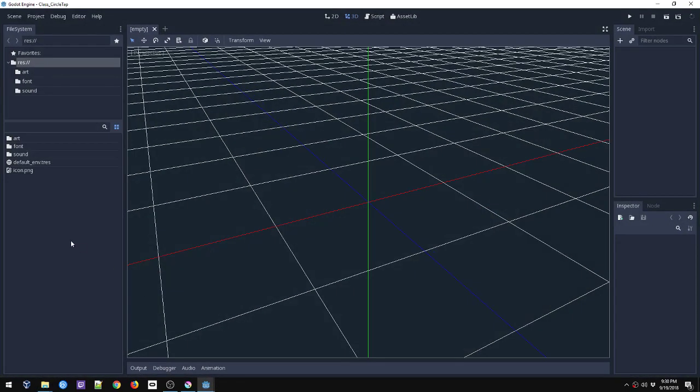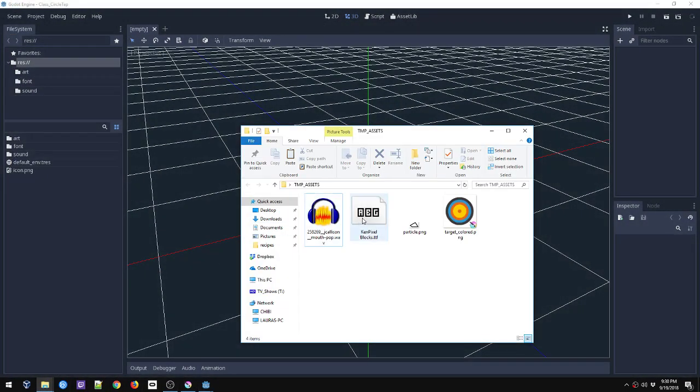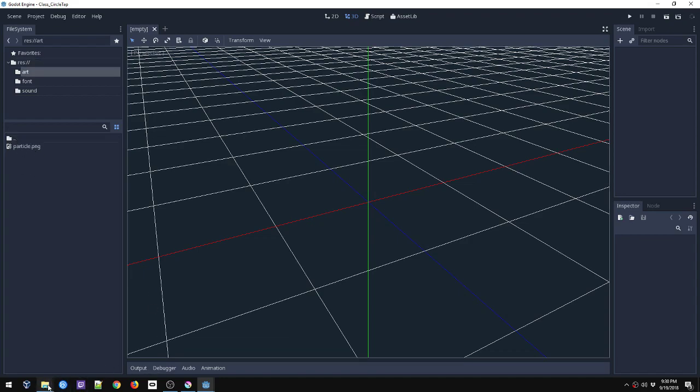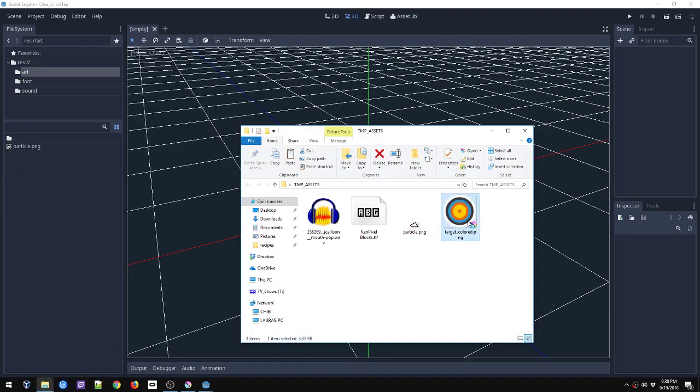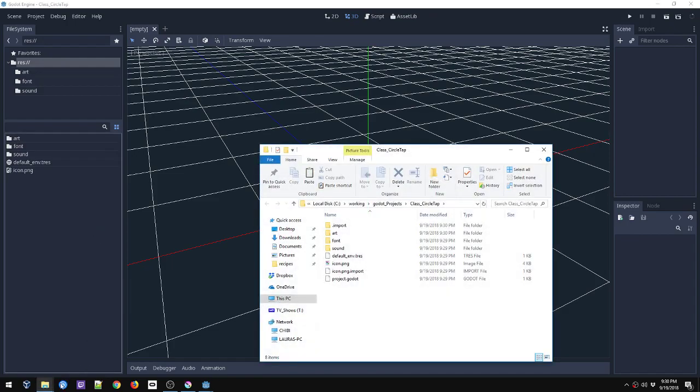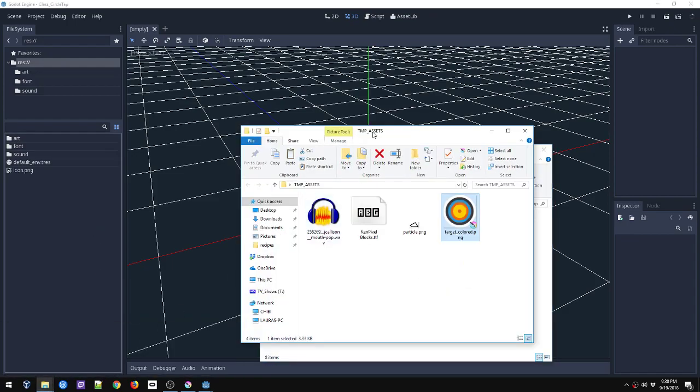So what I'm going to do here is I'm in Godot. You can either drag them in directly like this. So I'm going to grab my particle and drag it right into art, right there. Well, right into art, and there it is. If I'd been in the directory, it would have worked better. Or you can also show in File Manager, and then just copy them in here.